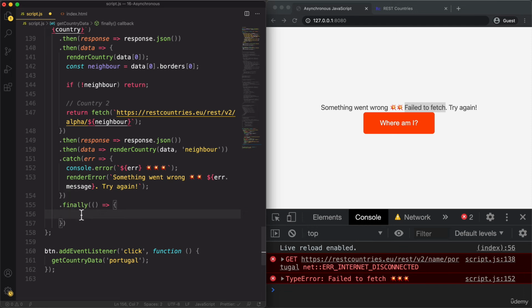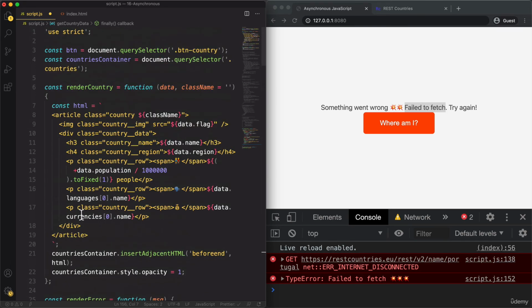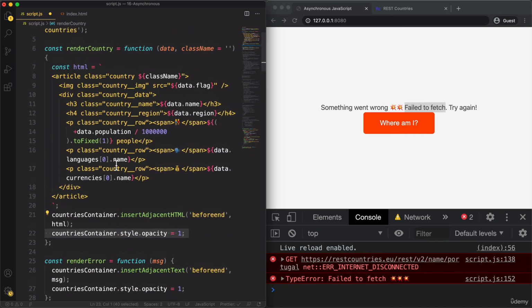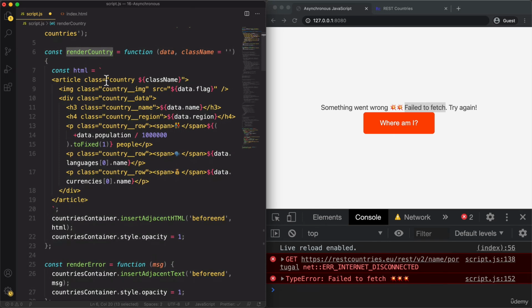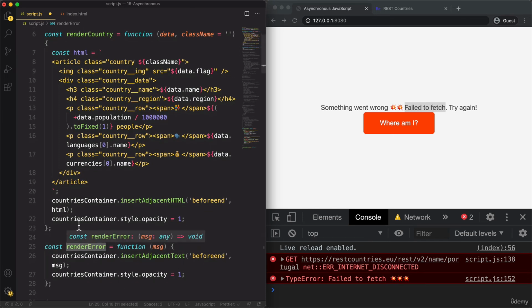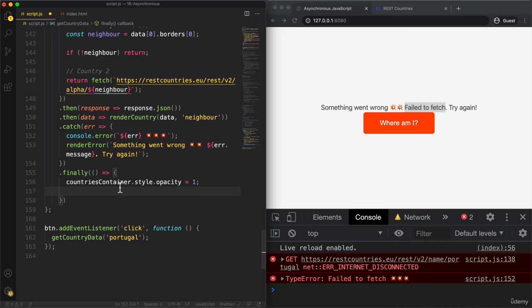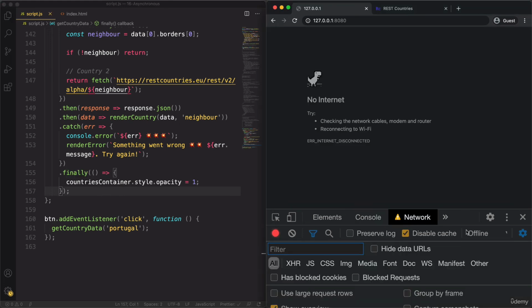And in our case, what we always need to do is to fade in the container. So basically, this part here always happens no matter what, right? So no matter if we render the country in the case of success, or if we render the error in case of an error, no matter what, we always need to do this. And so let's take this out of here. So I'm copying it here and deactivating this in both cases. And then let's put it here into the finally handler.